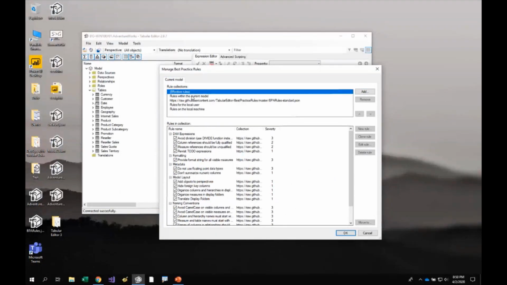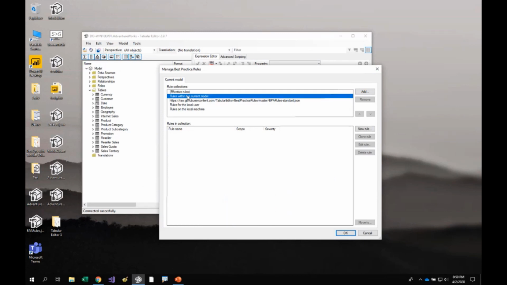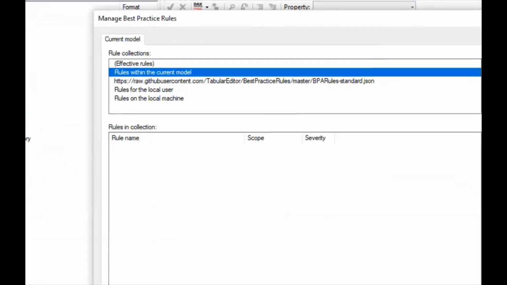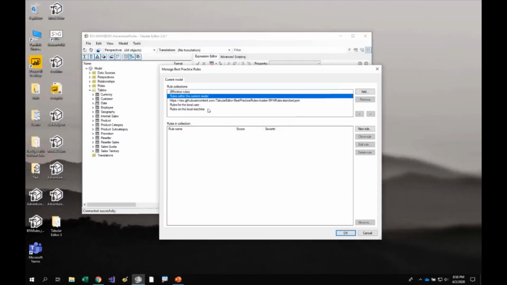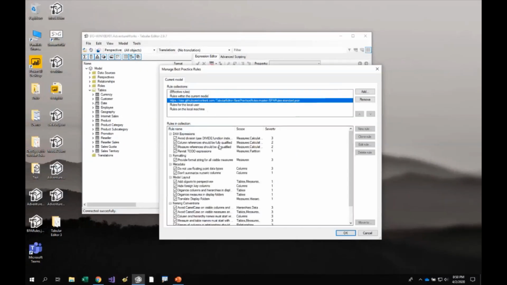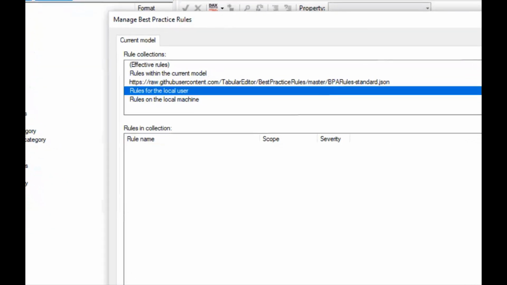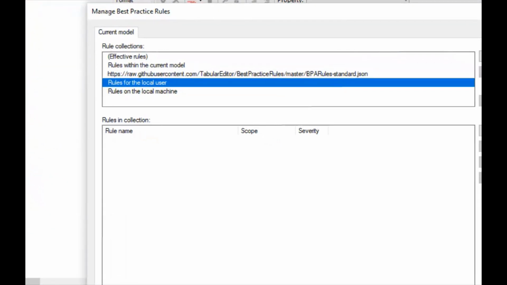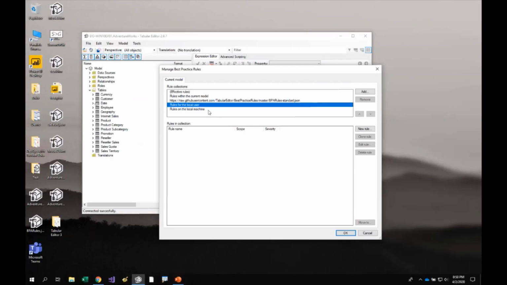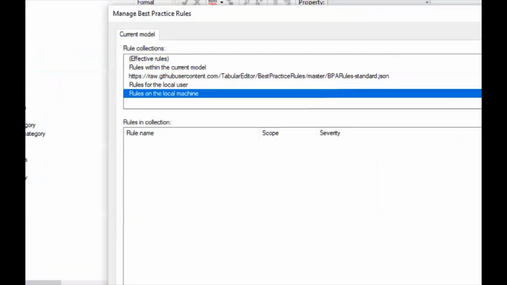Another thing you can do is go into each of these collections. For example, these are the rules that are currently living within the model itself, so rules that have been defined as annotations on the model. As we can see, we don't have any of those. This is the one we imported from GitHub. And then as I mentioned in the presentation, you could have some rules that are available only for you as the current local user on the machine, or even rules that are shared across all developers on the machine.